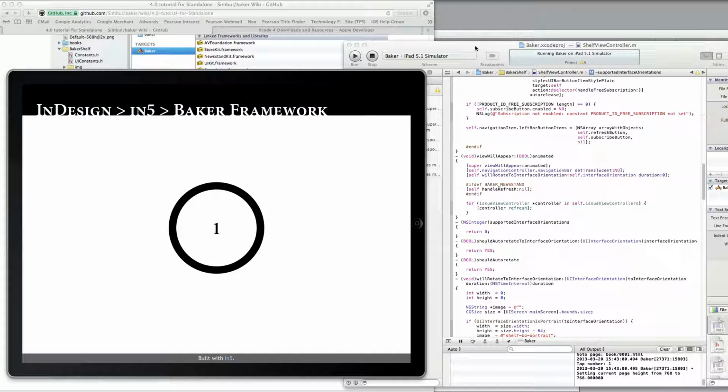So there you have it. There is testing it. And there's a few more steps. You have to, of course, sign up as an Apple developer to get a code signing certificate to do all that, to actually bundle your app and submit it to the App Store. But those are the basics of creating and testing your app with in5 and the Baker framework.